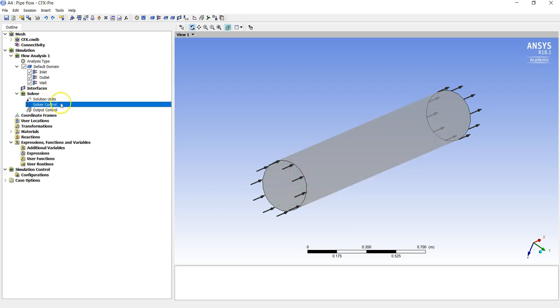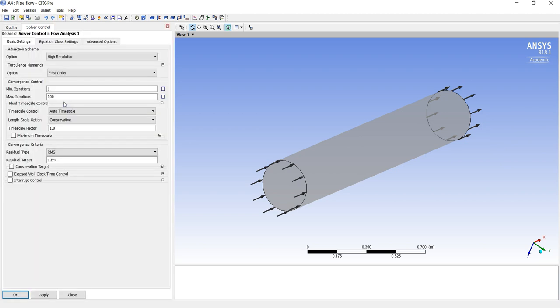The next place to go is solver control. This is where we specify the maximum number of iterations, the intensity of our numerical scheme. So do we have high resolution? Do we have upwind schemes? This is all specified here. For a case of this magnitude, we can actually leave these all as defaults. I think this is going to converge in much less than 100 iterations because of the low mesh density and the sheer simplicity of the case.